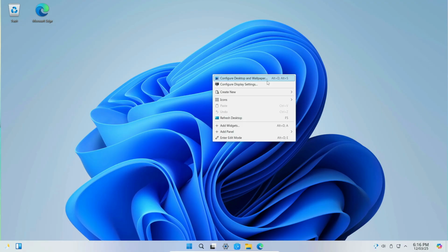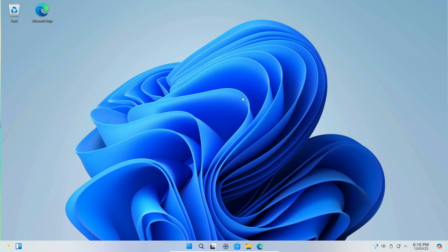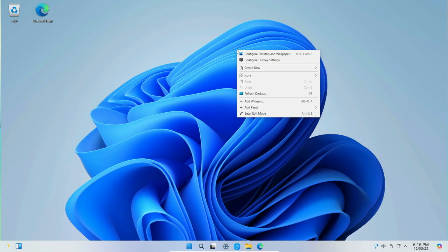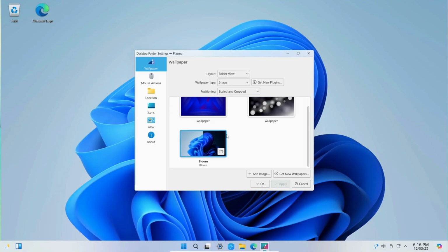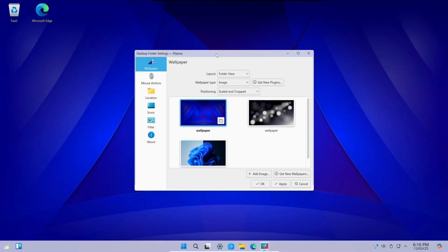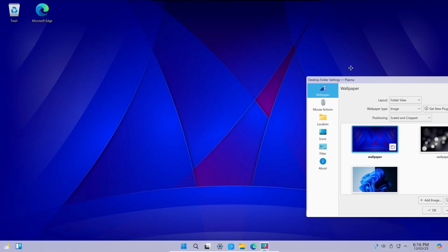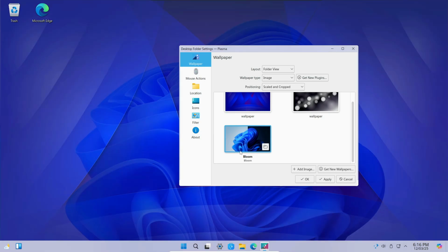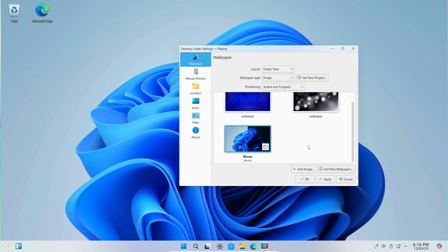You can control the desktop wallpaper from here, configure the display settings, icons, and refresh the desktop, which we normally do with F5. From here you can also enter the edit mode if you want. So let's click on configure desktop wallpaper. They have some pre-installed wallpapers. This is for Windows, and they have some other wallpapers also. If you select this one, it will look something like this, which is nice, but I'm going to click on the Windows one because that's the reason we have installed it.